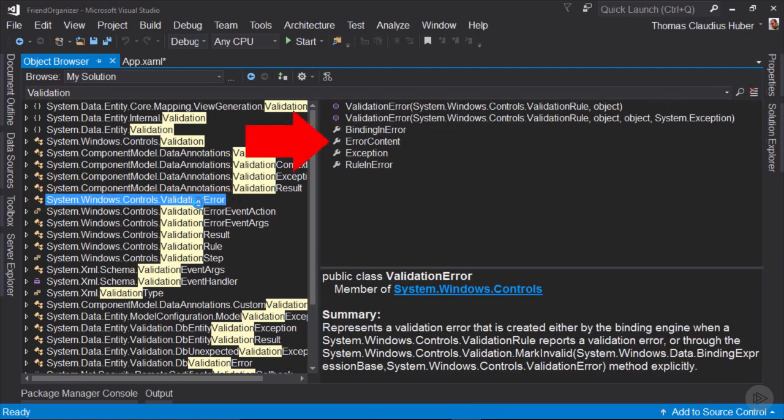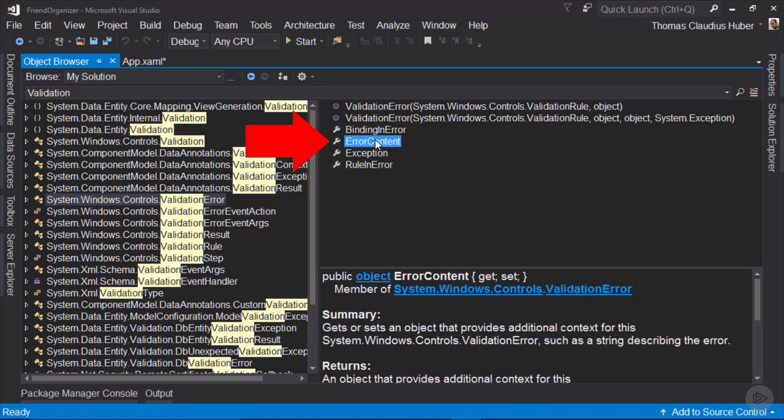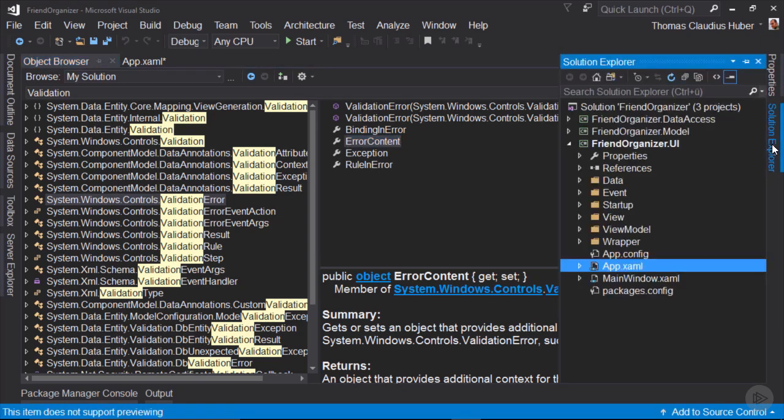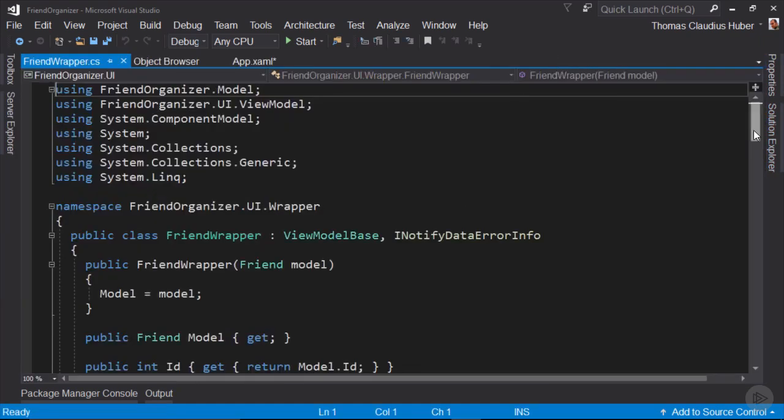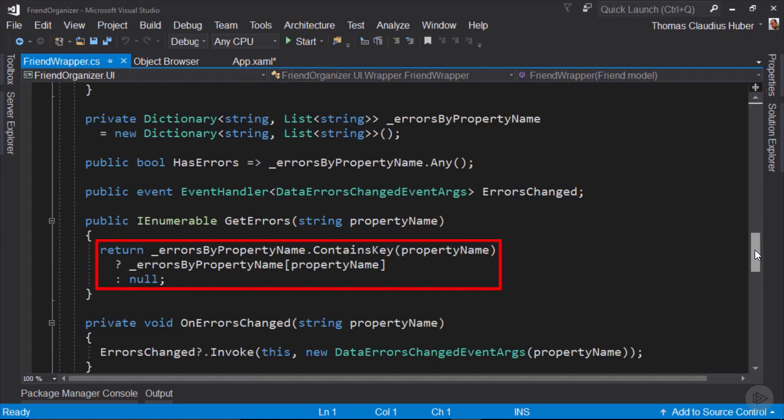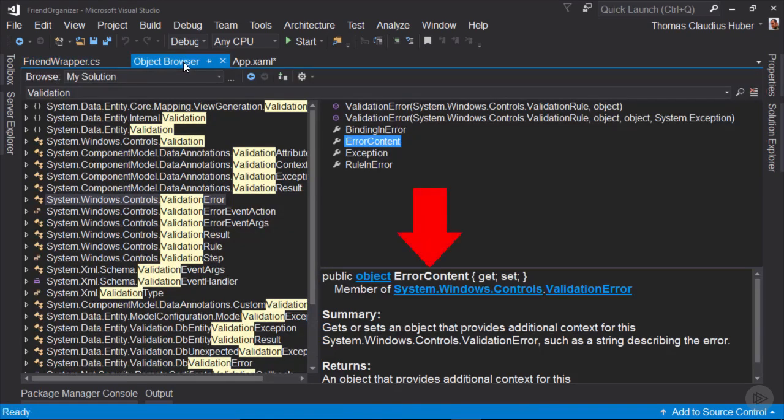You can see that it has an ErrorContent property that will contain the error. This property is of type object, because you can define your own error classes. But in case of the Friend Organizer application, the ErrorContent property will return a string. Because when you look at the FriendWrapper class, you can see that its GetErrors method returns a list of string. So our errors are just plain strings. That means, in other words, we can just use this ErrorContent property in our data binding.